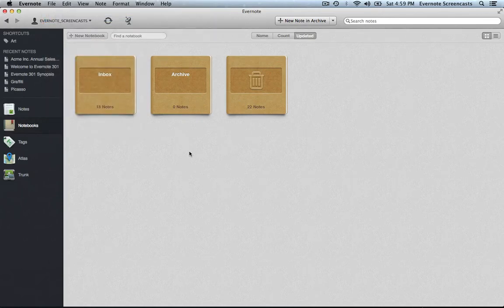This isn't a business account, so unfortunately I can't demonstrate the difference between a personal versus a business notebook. But in this view, it would look very similar, but the business notebooks would be colored charcoal instead of this brown or tan color. It's also very easy to tell the difference between private and shared notebooks.